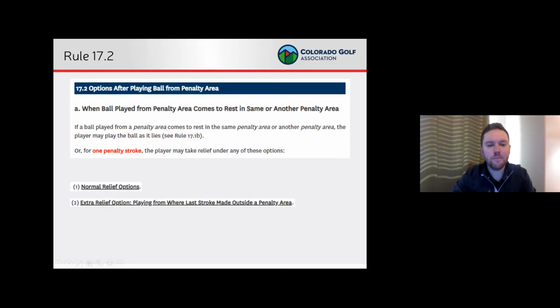But 17.2a2, that's a unique one. That's just saying, wherever the stroke was last made. So it could be 200 yards down the fairway. You can still get out of jail that way.